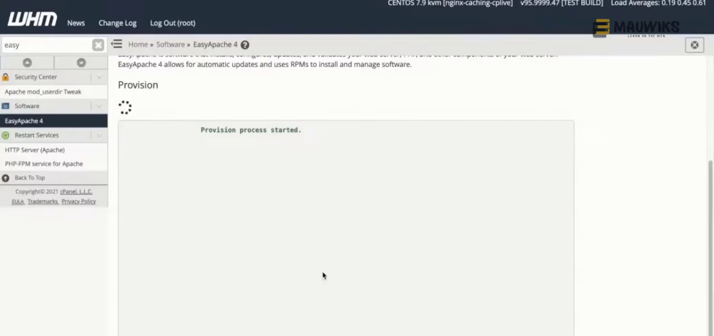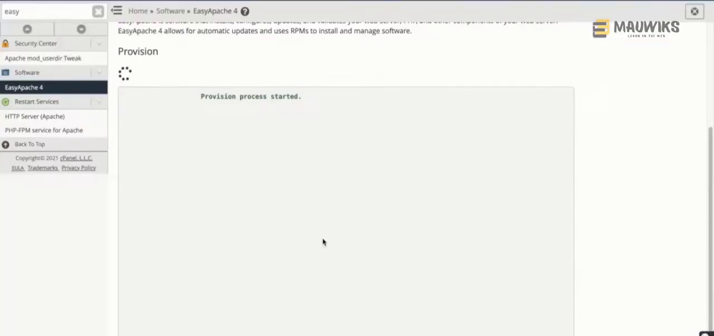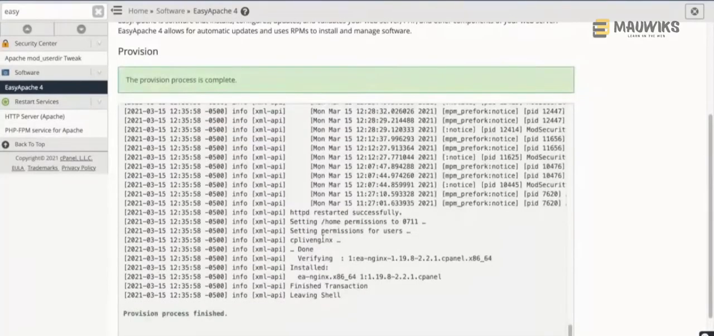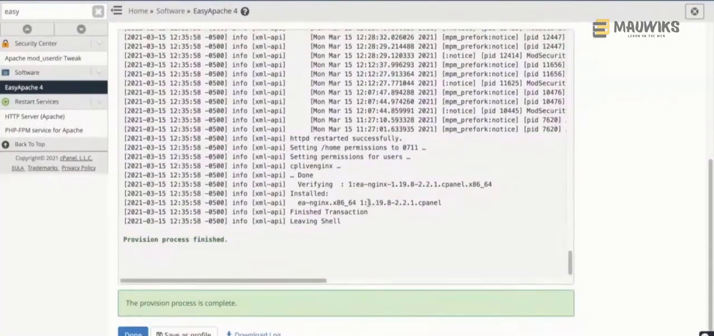Right now, we're moving Apache to a non-default port, 81 and 444 in my case, and we're standing up NGINX in its place. So now that the provision process is complete, NGINX is stood up and caching is enabled for all users on this system.